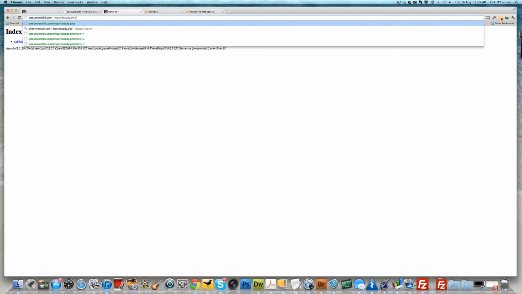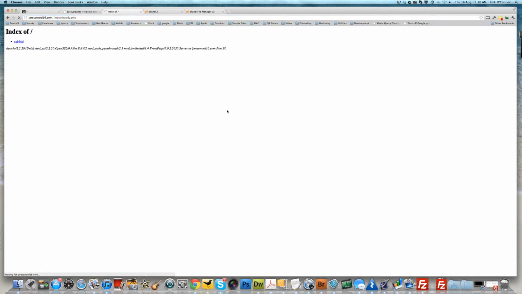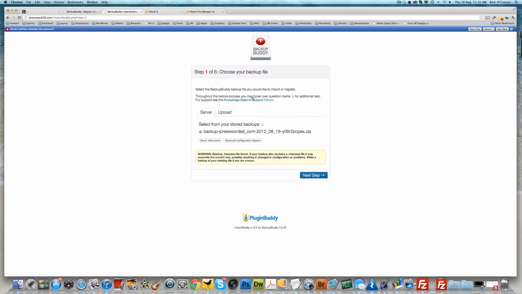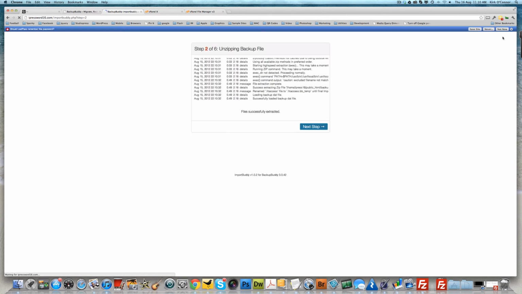So if we type in the name of the install script, which is importbuddy.php, and press enter, we can run our install script. Okay, we've put a password on this install script, and we'll just authenticate that. You can do that as part of the process. Okay, we're ready to go. There's a little warning saying there's an .htaccess file found. That's because we've had a WordPress install in there before, so we can override that. So let's just move forward with the next step.